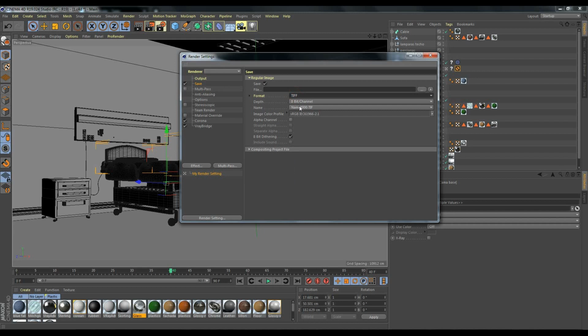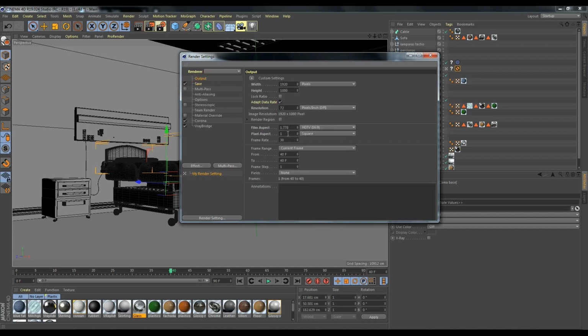Check that the template of the result name, the name field, is name0000.tif. To choose the correct frame numbers for the render, it is necessary in the render settings, in the frame rate option, to set the value to match the value of the FPS project settings.